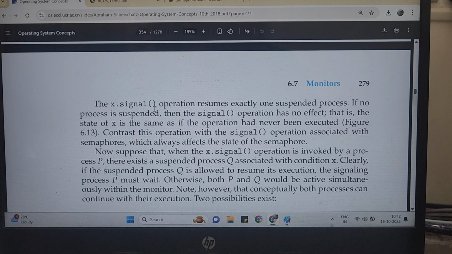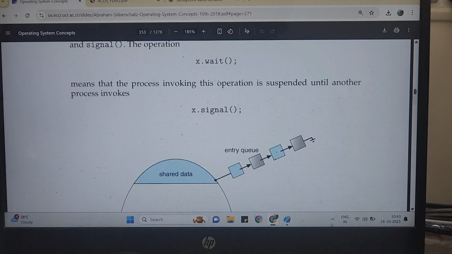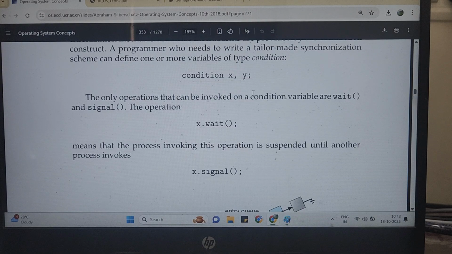If no process is suspended, if the resource is available, no one is using it, then the signal operation has no effect, and when you call the wait function, you will directly get access to the object. So there are two things I want to mention here. Generally how wait and signal work is, I hope it is clear to you by now, when someone has control over the resource.